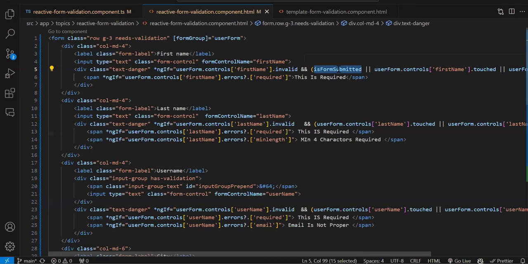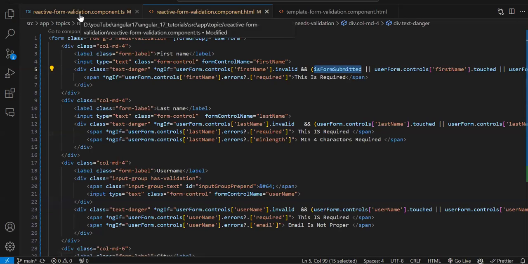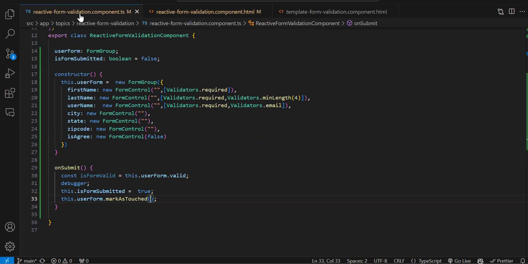But just by creating a variable, again, there are ways like we can use a for loop on the controls and mark each control as touched. But again, the code will get complicated. So just to keep this video simple, I'm using the variable to trigger the validation. Right? So this is how you validate the reactive form.